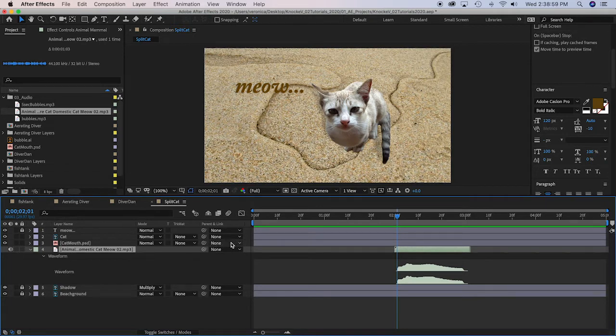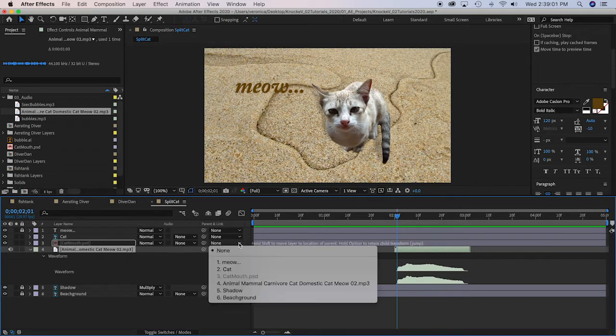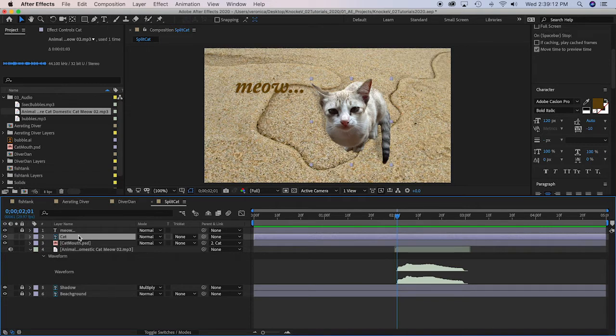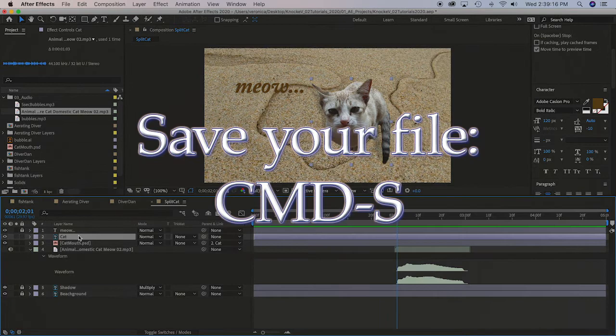And now at this point you might want to parent the cat's mouth to the cat just for argument's sake. But we've got this set up now so we can select the cat, and the cat layer must be selected. Command save.